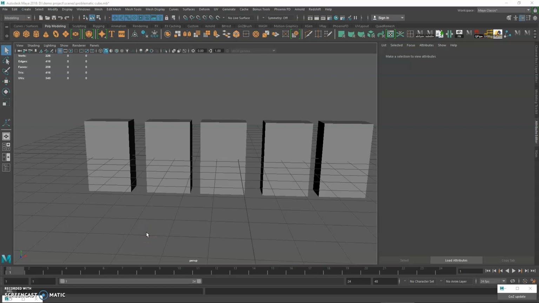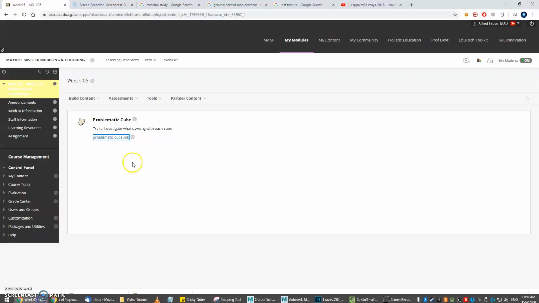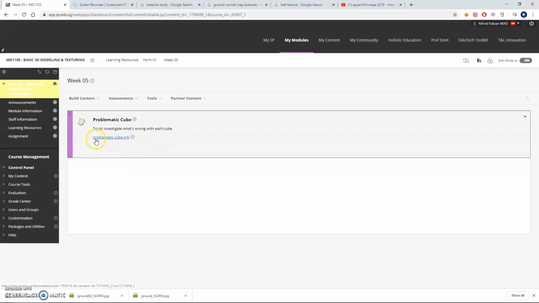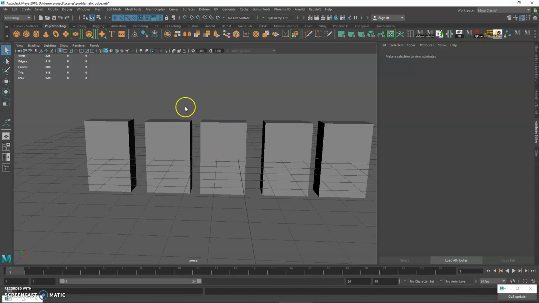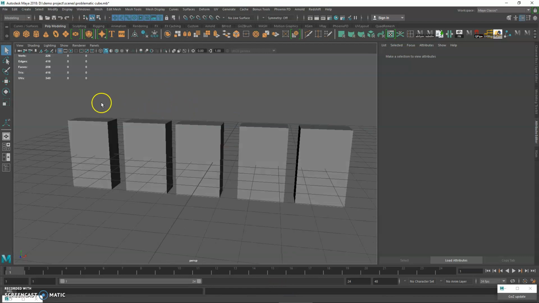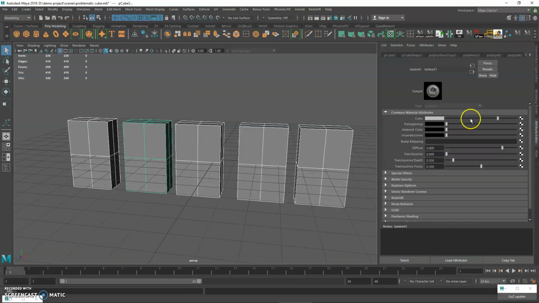Okay, so the objective of this video is to check whether your object is properly modeled, or it has some issue, or it has some error that you may need to fix yourself. Let's open up this file by going to Blackboard and downloading this problematic cube.mb. Then open it up in Maya and you should get something like this. Let's make this a bit brighter.